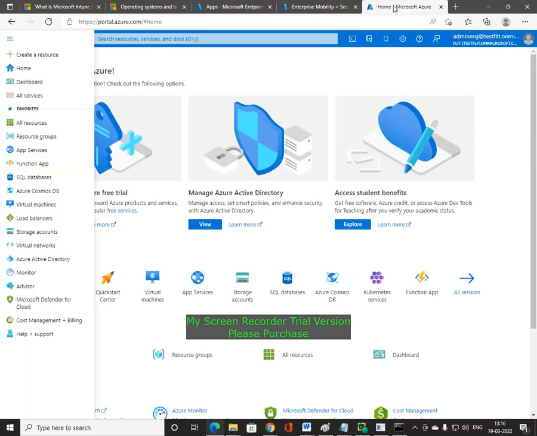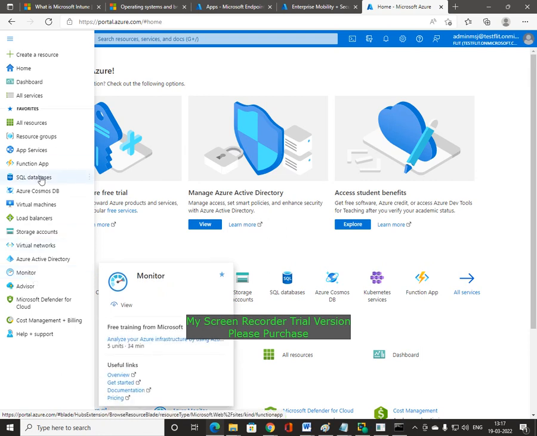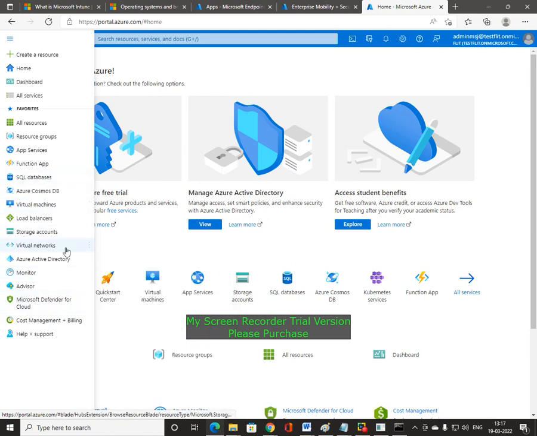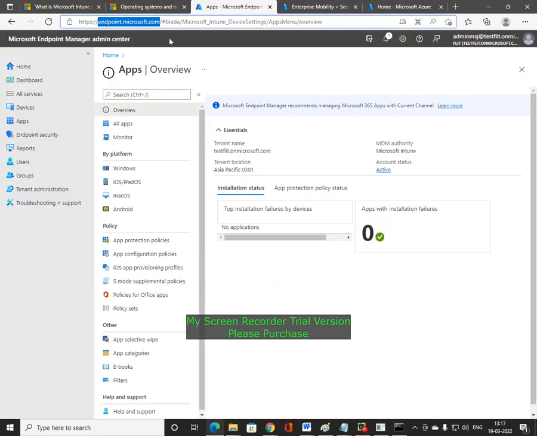So, endpoint.microsoft.com. If you have worked in Intune for quite a long time, we used to log into the Azure portal, and there you would find a separate blade for Intune administration. Now you don't see it anymore, because everything has been migrated to this portal now, endpoint.microsoft.com.